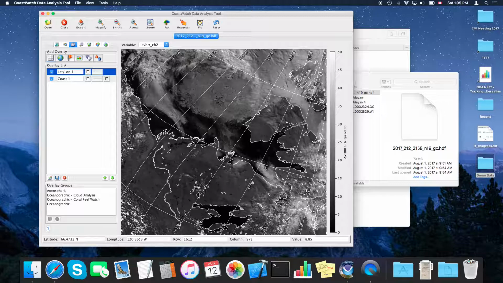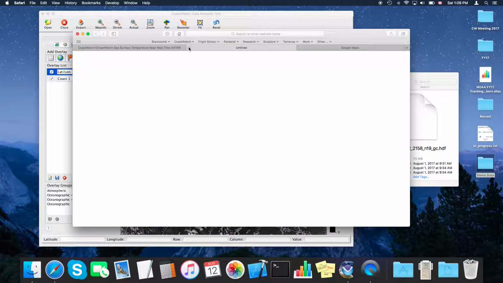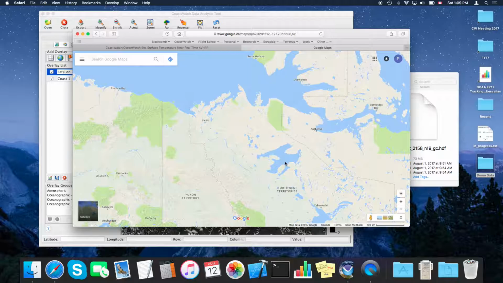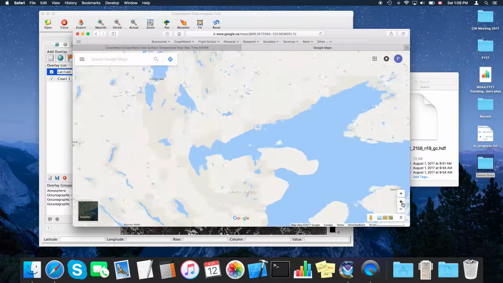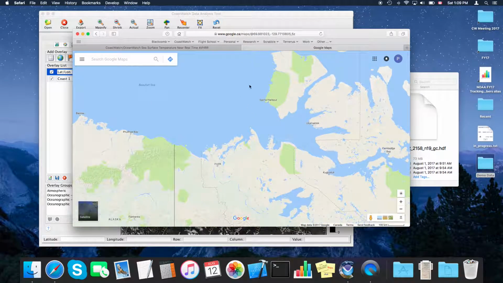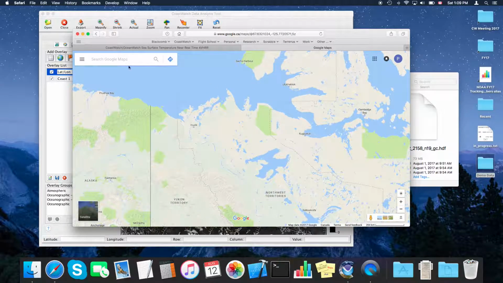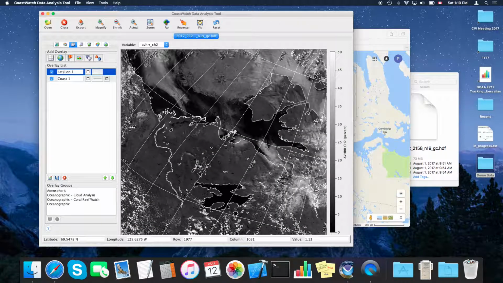Sometimes I actually have to look in Google Maps to figure out exactly where I am in the north, because I'm not as familiar with this geography. So this is a large lake here, and I looked this up on Google Maps, and it looks like it's in the Northwest Territories. This is, let's see, the Great Bear Lake. So there it is, Great Bear Lake, and we're looking at an area up here in the Beaufort Sea, north of the Yukon Territory and north of Alaska. And so there it is.